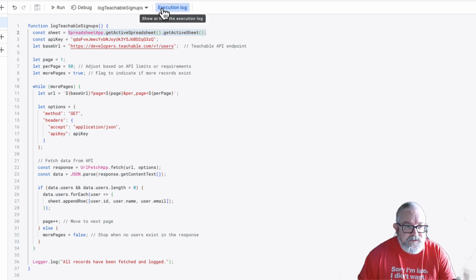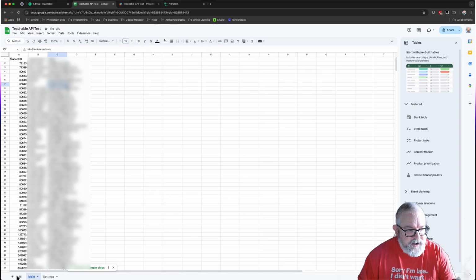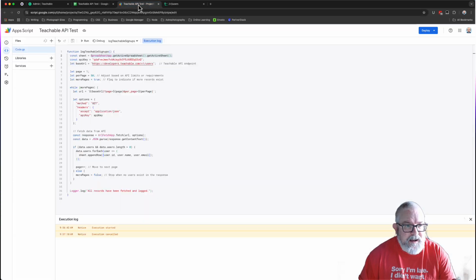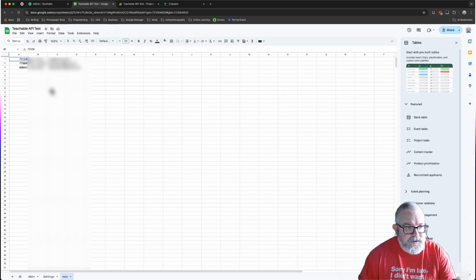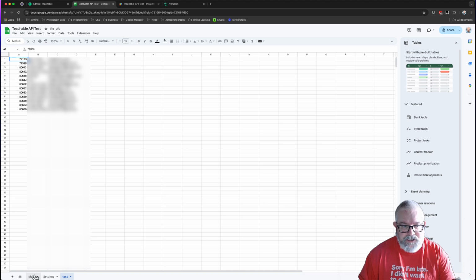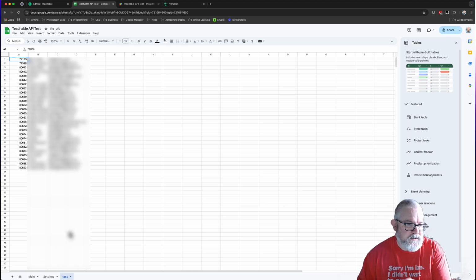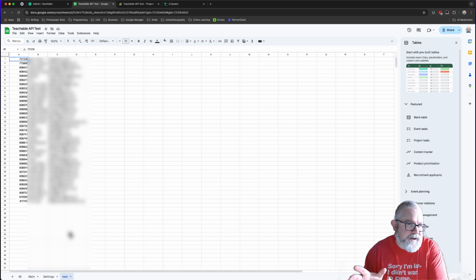If we were to stop this real quickly and come back over here and then just add another sheet called test. And then we'll leave this as the active sheet and come back over here and click on run. You'll notice that it will start pulling in the data into here rather than our main sheet, because this is the sheet that's currently active, okay? And that's good in some aspects, but it's also bad in other aspects.